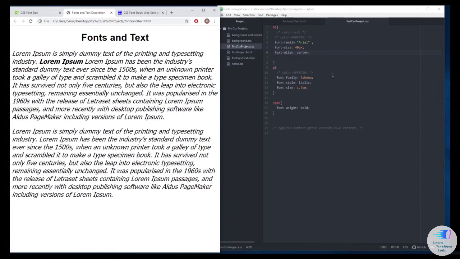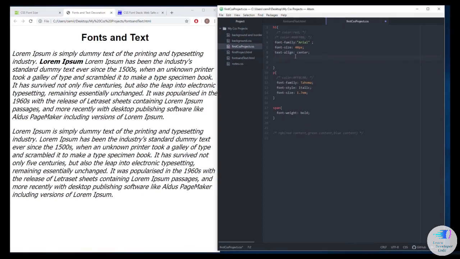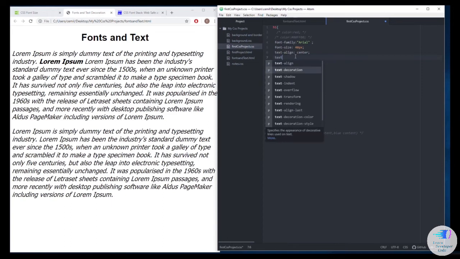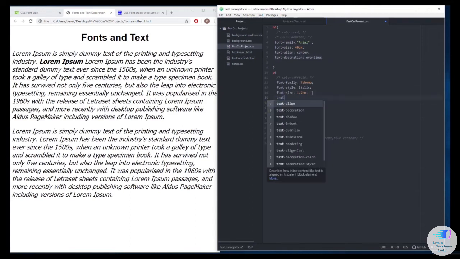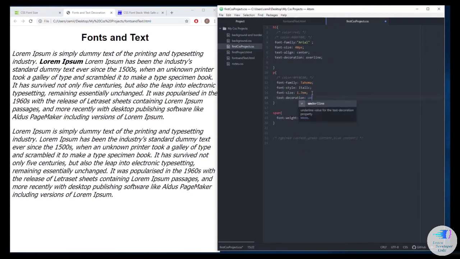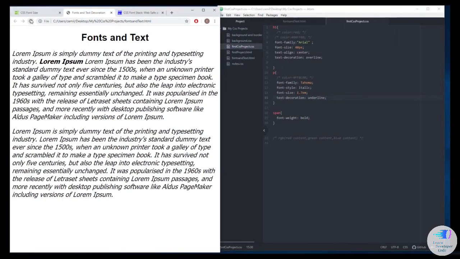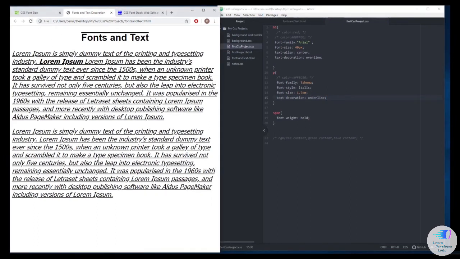And another text feature is text decoration. The text decoration property is used to set or remove decorations from our text. So why don't we set it here: text decoration overline for the H1 tag and underline for the paragraph. And let's have a look at the difference. And now we can see what changes we've made with text decoration when we refresh and review our page.